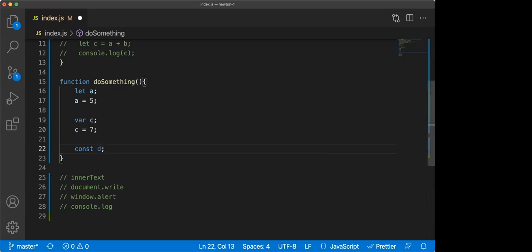So since it cannot be changed, its value can only be given at the time of declaration. So here you will have to say const d is equal to, let's say 70, right? And if you try to say d is equal to 80, JavaScript will not accept this. It will throw an error, right? What is the subtle difference between these three? That I'll tell you later. But for now, just understand that const is a constant variable.